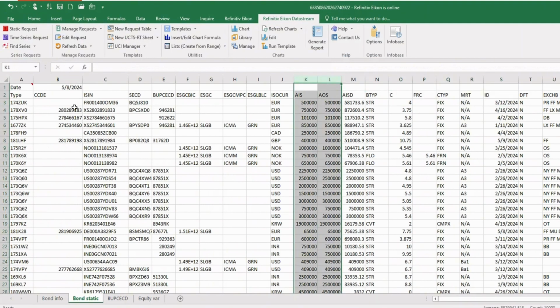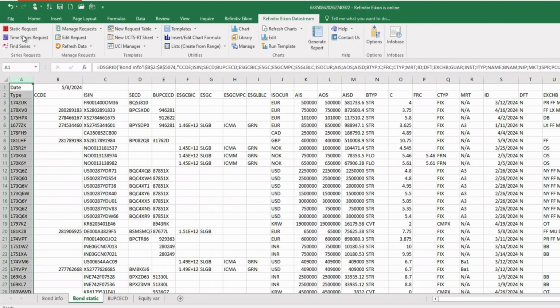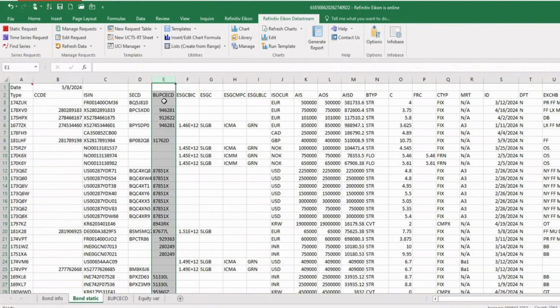Okay, these kind of things. This is not panel data because all these variables do not change with time. And also you can download some time series variables, or say panel data. And we need to pay attention to this BUPCECD.